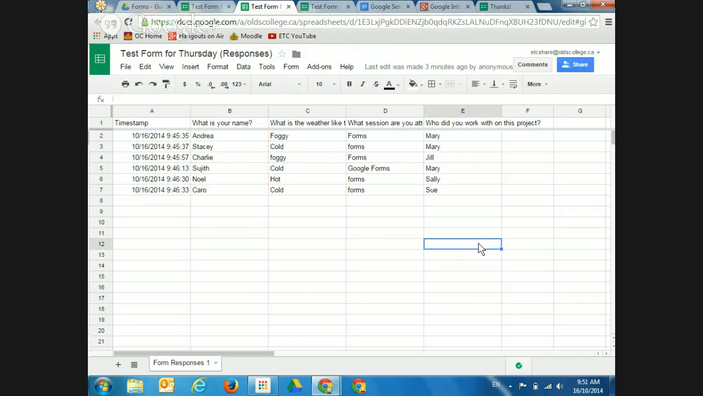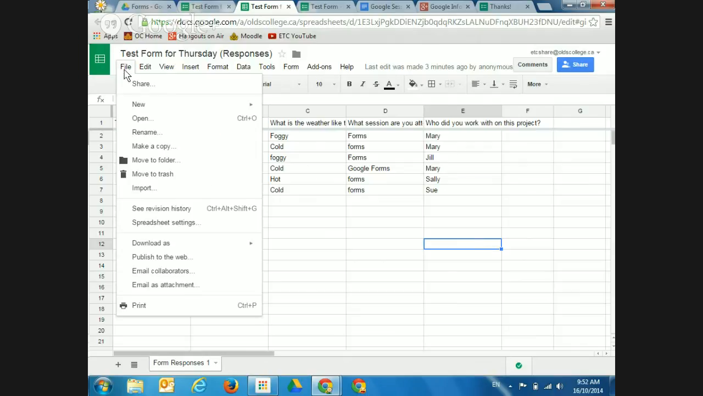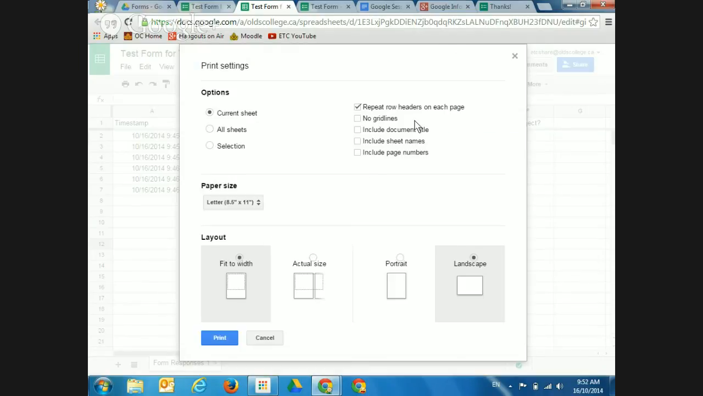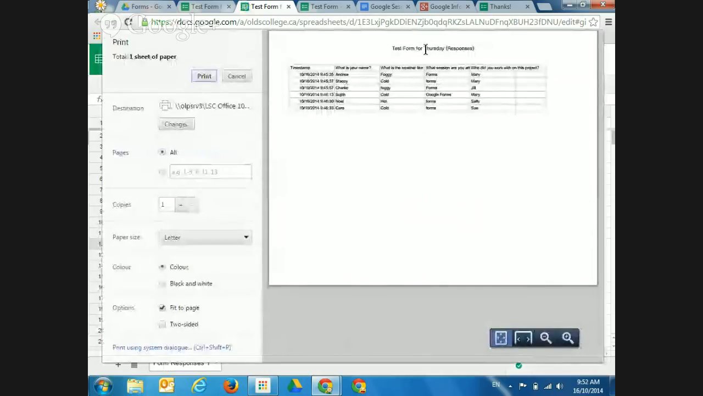So if you were to print that and you wanted the title on the first line like you would usually have in Excel, yep. If you had multiple pages, you can repeat the row headers. Yeah, that would be the title, like that test form for Thursday. I'm just going to see if it gives us a preview of it. Yeah, so that's what it would look like if I wanted to print it.